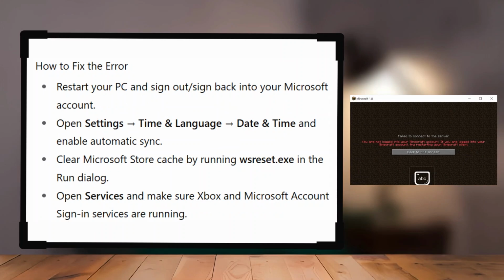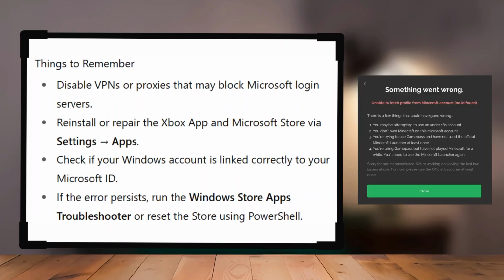After that, open Services and make sure the Xbox and Microsoft account sign-in services are running. Disable VPNs or proxies that may block Microsoft login servers. Reinstall or repair the Xbox app and Microsoft Store via Settings, Apps.